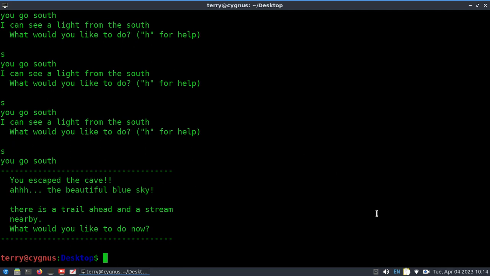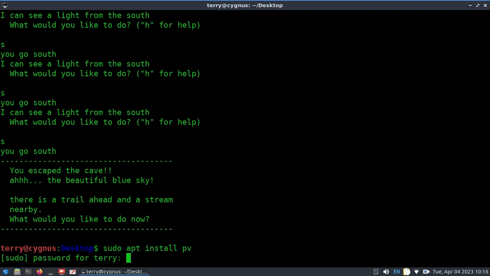Okay, so last but not least, I want to add one more piece of functionality after I take a sip of this coffee. Okay, the last thing I want to do is just show you something kind of cool. So I'm going to go sudo apt install pv.